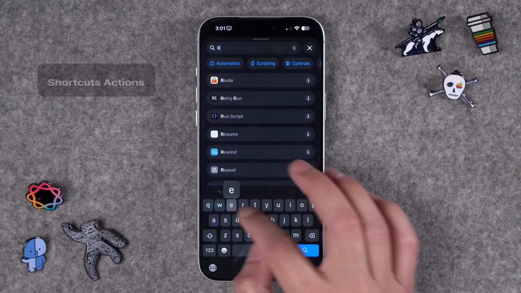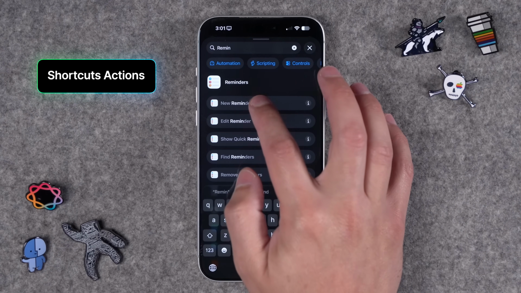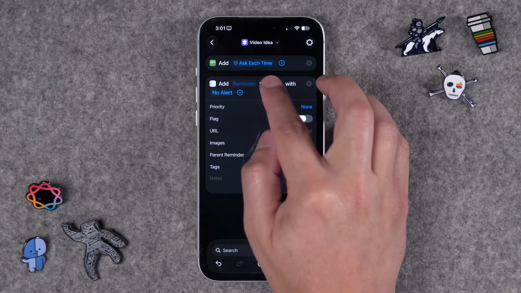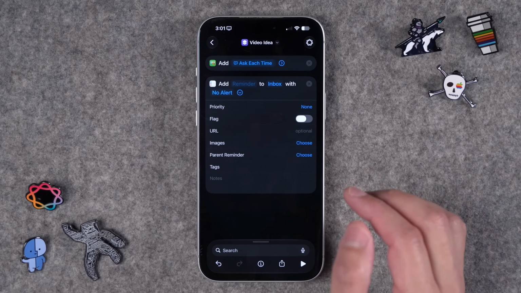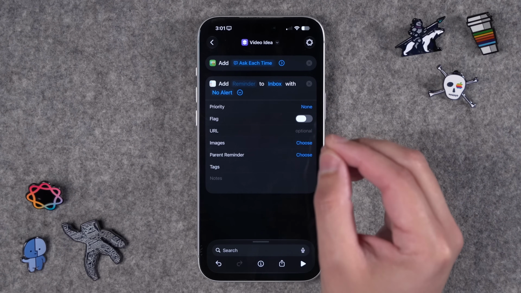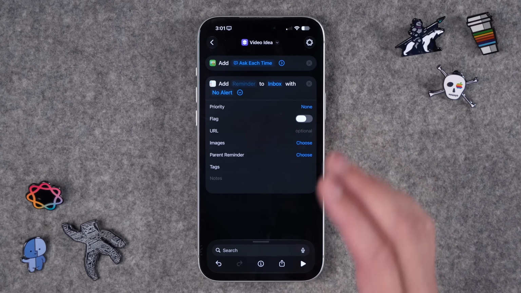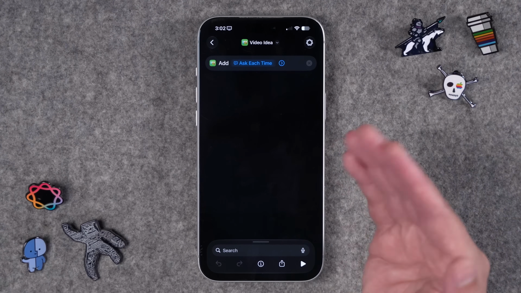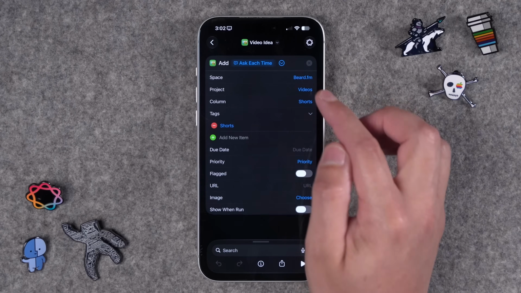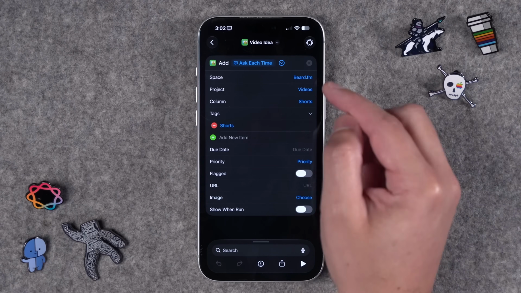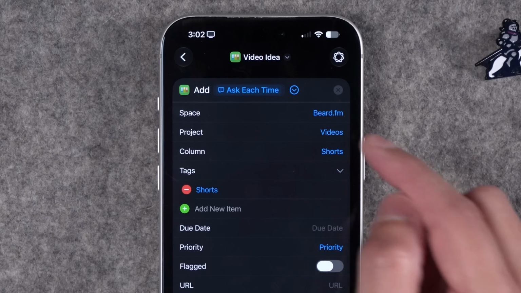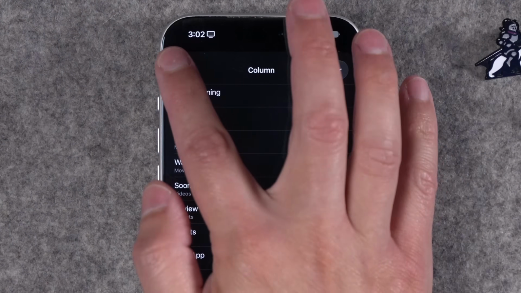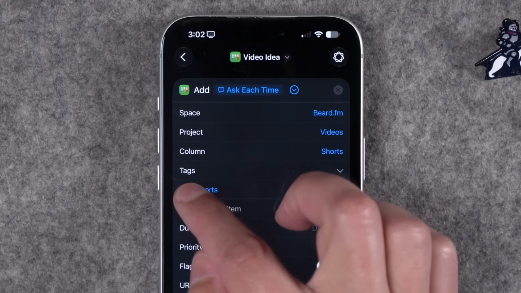Another thing I wasn't crazy about when it came to Reminders is if you use the new reminder action, you can have the reminder title, you can choose a list here, you can have the alert, but you couldn't specify a column. So to put a reminder in a specific column, I had to go to the app and actually create it there or drag it to the column I wanted. So what I wanted to do was create a shortcuts action that allows you to do all the things. So when you add this action in a shortcut, you can choose the project and you can choose a column within that project. You can even add tags like this to the incoming task.